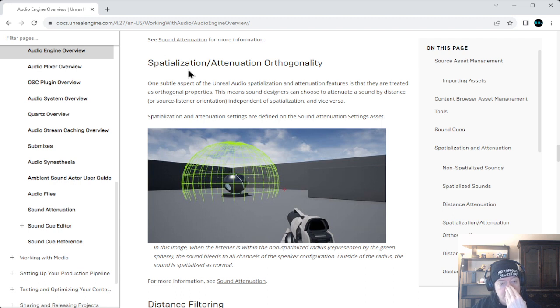So, spectralization, attenuation, orthogonality. Yeah, that's a tough word. I know, my friend, but it's orthogonal without the ITY, and then you have the ITY, which is orthogonality. It's a bit rough. I understand.